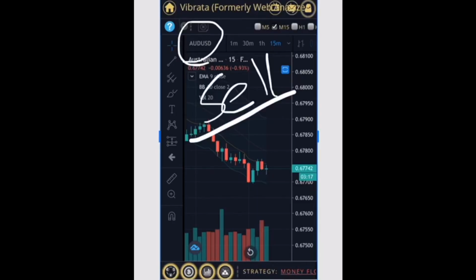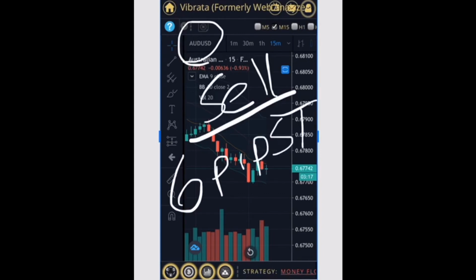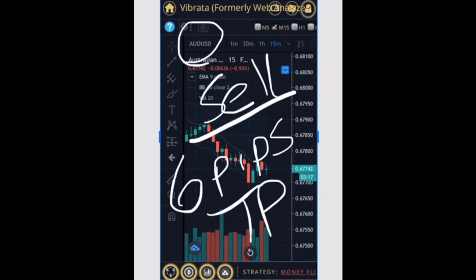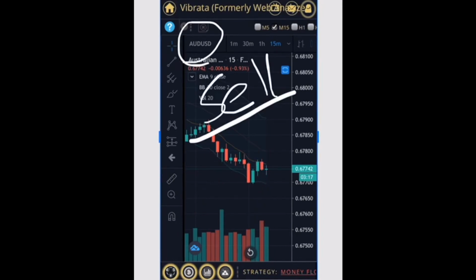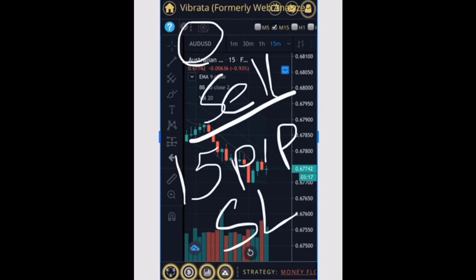Now with the money flow strategy, we always enter for 6 pips. That's your take profit. 6 pips take profit, always. And your stop loss will be a 15 pip stop loss, always. 15 pip stop loss, 6 pip take profit. All right, always. So remember that.